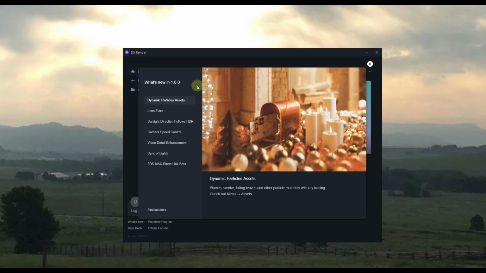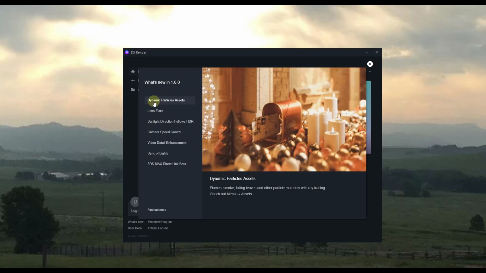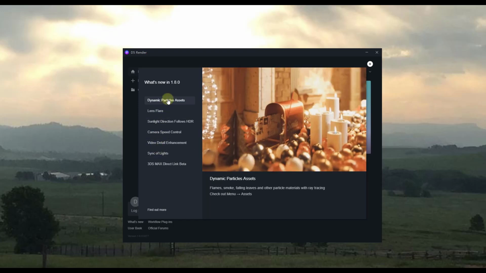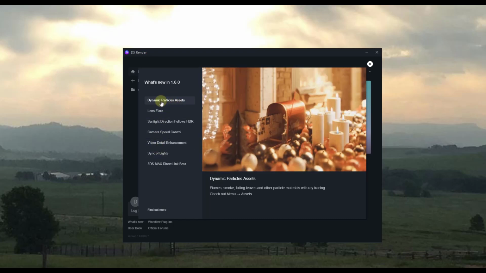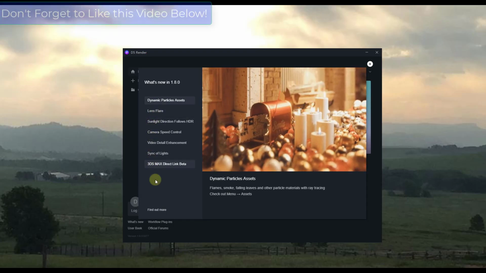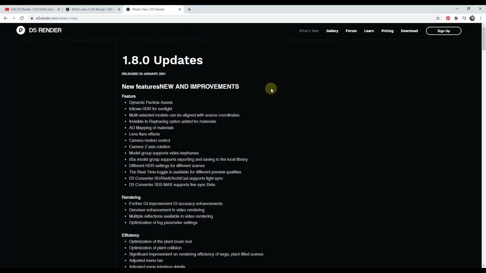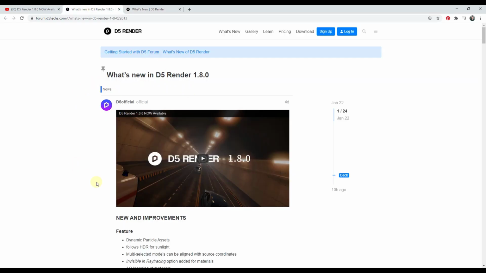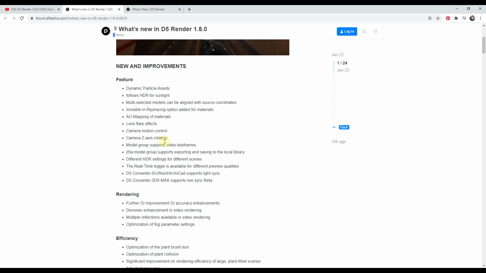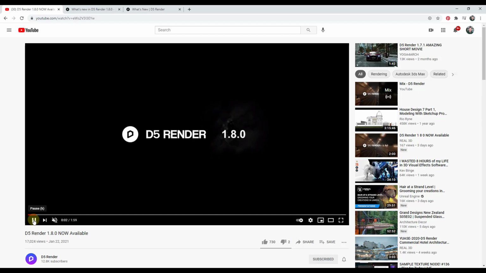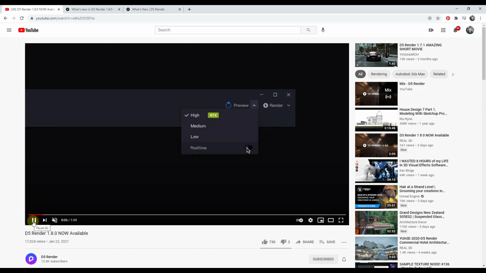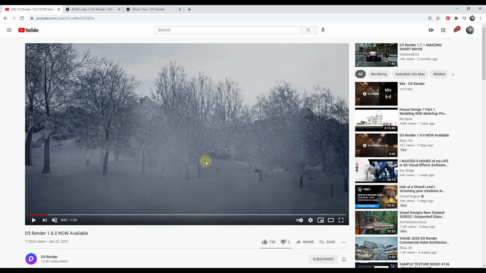So when you first open up the new version, you're going to get this little splash screen right here that's going to show you some of the big changes that are in here. So talking about the dynamic particles, the lens flare, some of the other features. If you click on the Find Out More button, that's going to take you to a page that talks you through all of the updates. There's also a forum post on the D5 Render forum where you can talk about the different features, and a video on their YouTube channel where they show you some of the new features as well. I will link to all of those in the notes down below so that you can see them. But let's talk through these just a little bit, get an idea of what's possible.